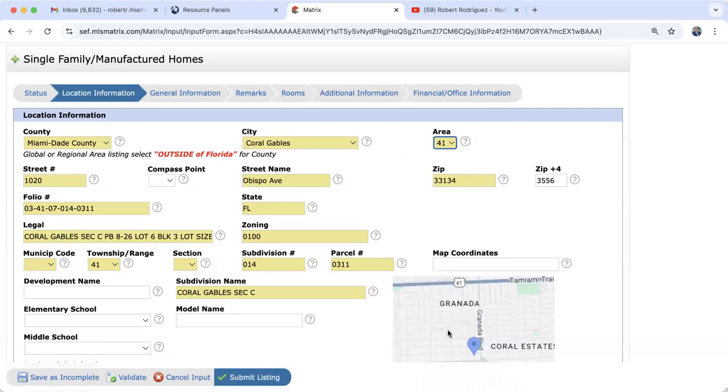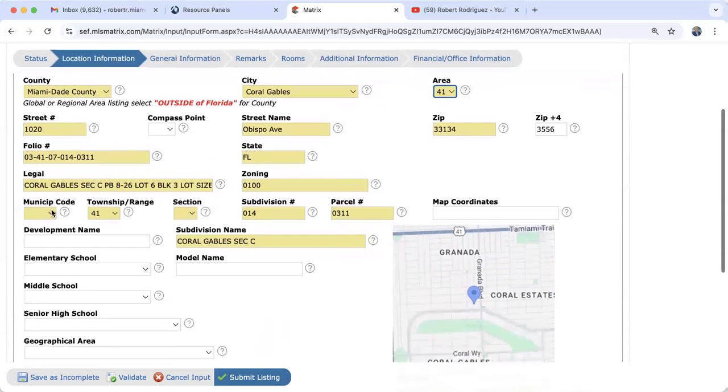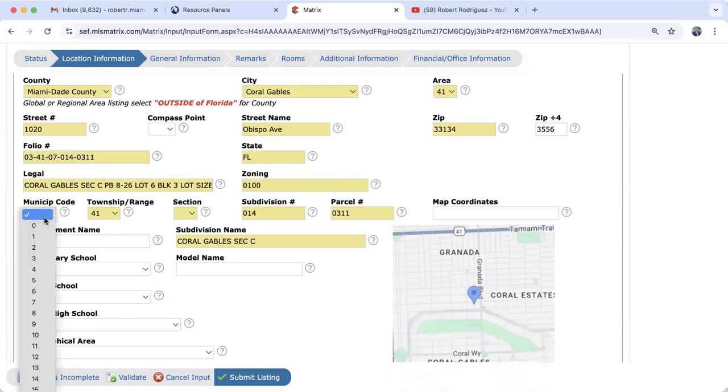In Broward County, it's not going to be 2 numbers, it's going to be 4 numbers. So the folio in Broward County, the second set of digits will be 4 numbers instead of 2 numbers. In Dade County, it is 2 numbers. Moving on down here, we have municipal code. Let's go ahead and teach you this. Go back to the folio number. 03 is your municipal code. So you come here and you select 3. 03 is the municipal code for the city of Coral Gables.